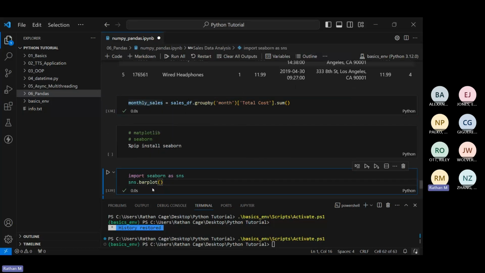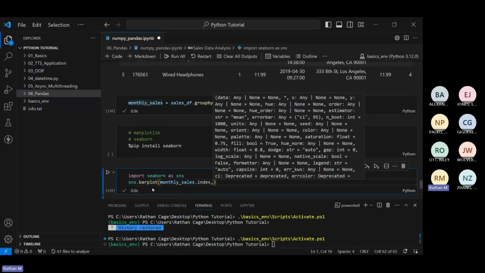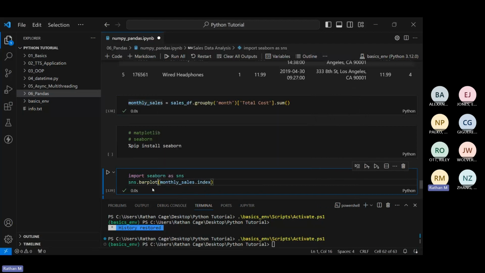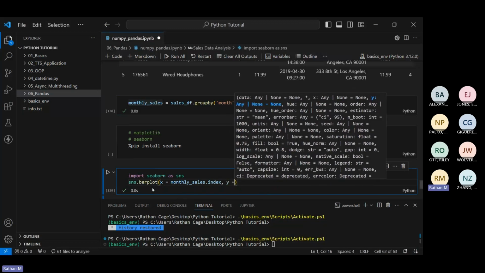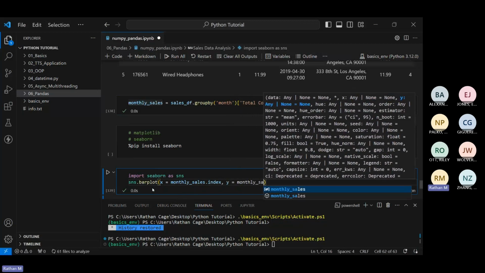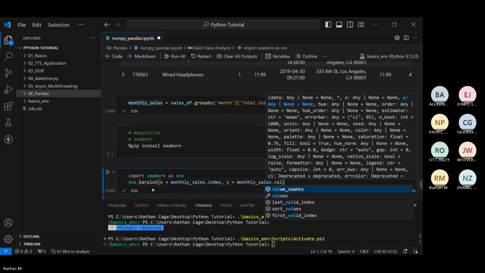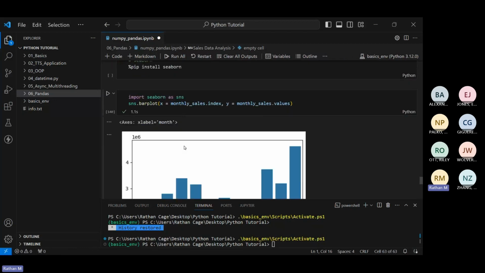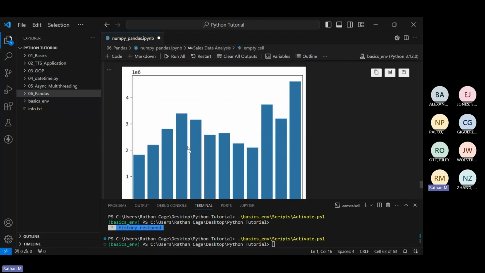So I'm just going to use monthly sales dot index as the x-axis, and let me just specify to make sure that none of us are confused. X-axis will be this, and then y-axis will be monthly sales dot values. So once you do this, it should give you this particular bar plot.